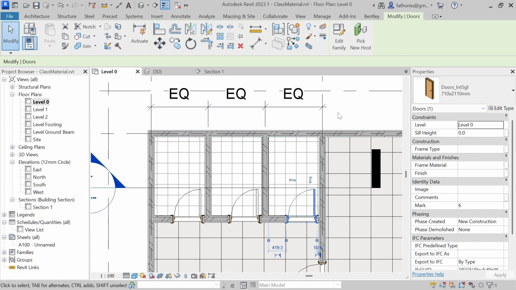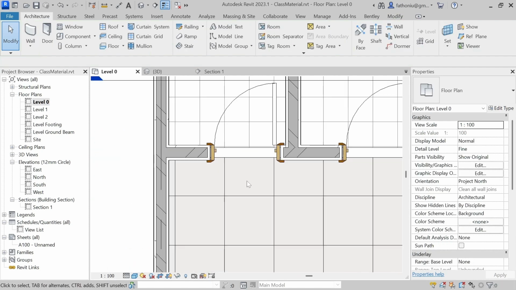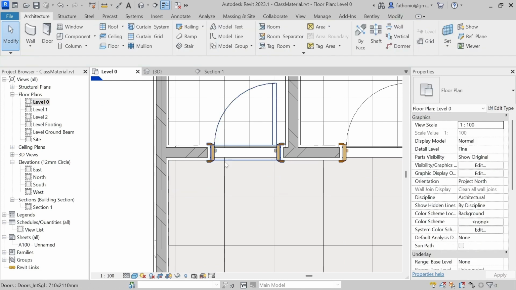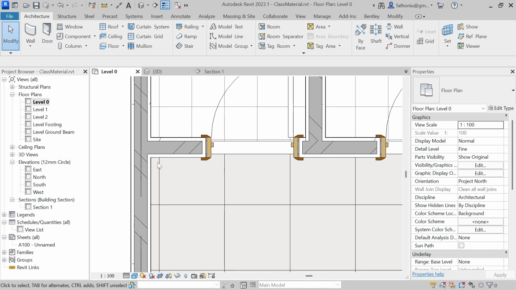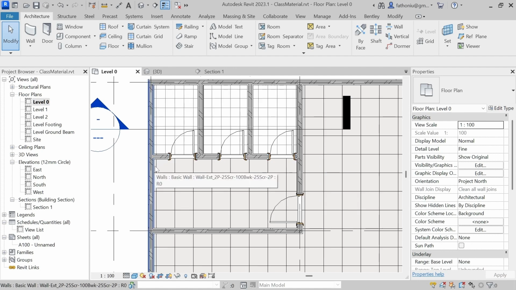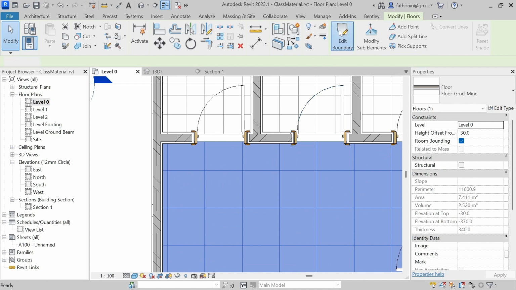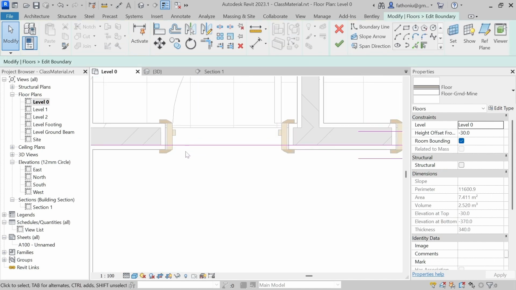Then we have this, the window. You can see here we have the opening. I mean, this is supposed to be tiles. So what you need to do, we select this nearby here, hovering, and then press tab. Maybe you cannot see. Select, and after that we do edit boundary. So edit boundary here to ensure we have the tiles to this edge.